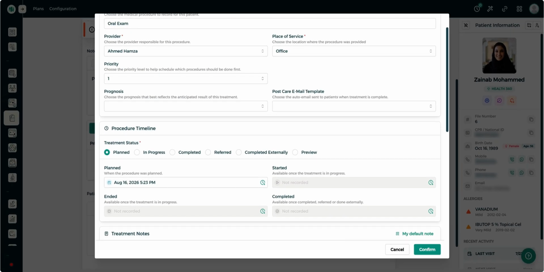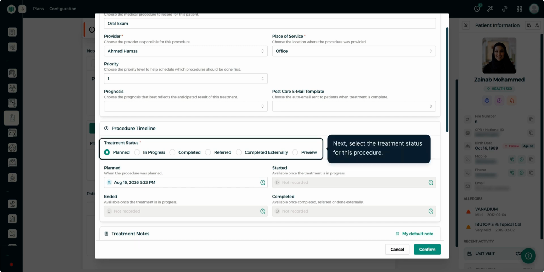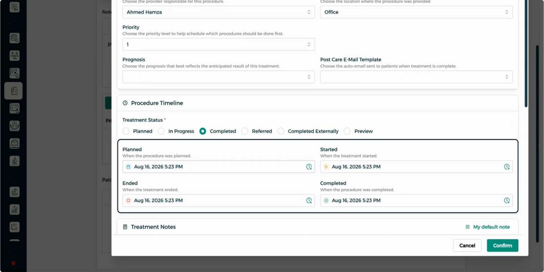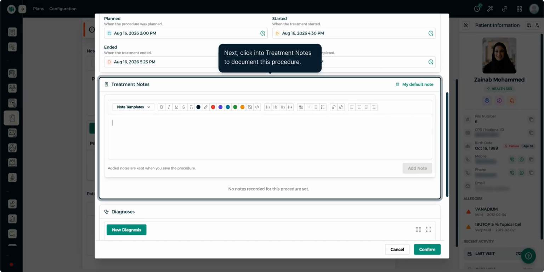Let's move down now to the procedure timeline, where each procedure's progress is tracked. Select the appropriate treatment status to reflect the current stage of the patient's procedure. Record the exact timestamps for when the procedure was planned, started, ended, and completed to ensure an accurate step-by-step record of patient care.